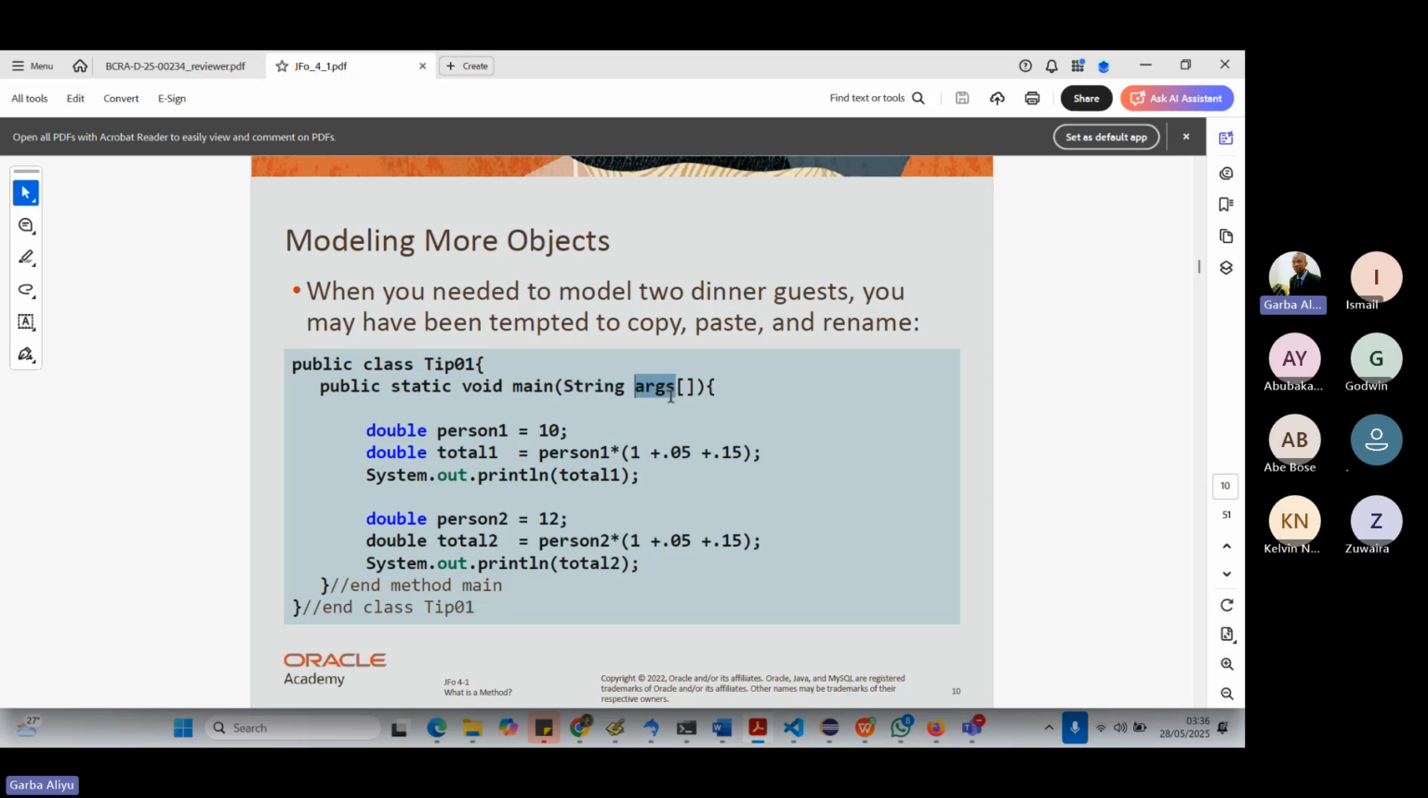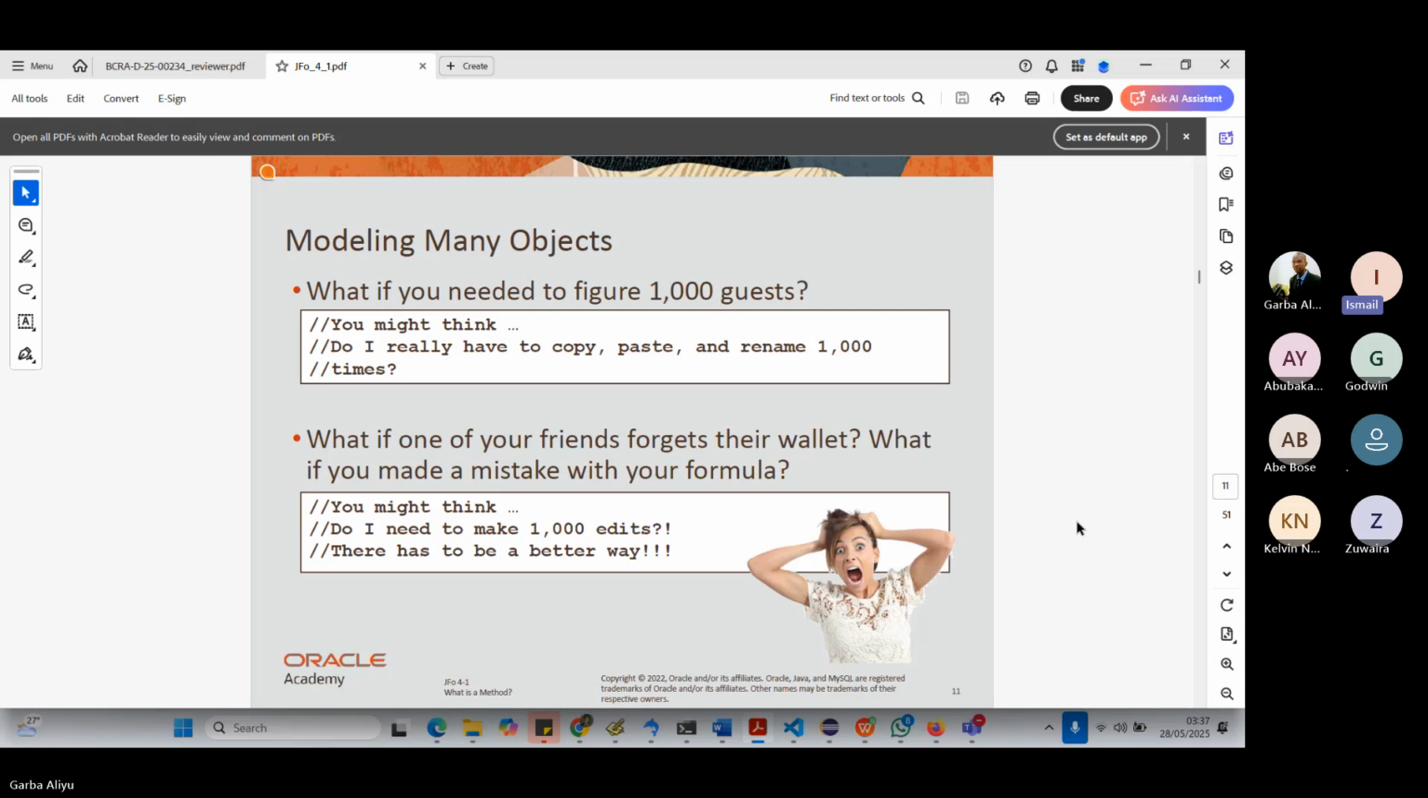But this args can just be an A. If you like, I can use AR, I can use AG, I can use S, as long as it's a valid identifier, meaning that it must not start with a number. It must start with a letter of the alphabet, and you can have an underscore and the rest. And these square brackets can come here or here, either way. When we go to array, we will show you these two ways, and either of the two you take is fine.